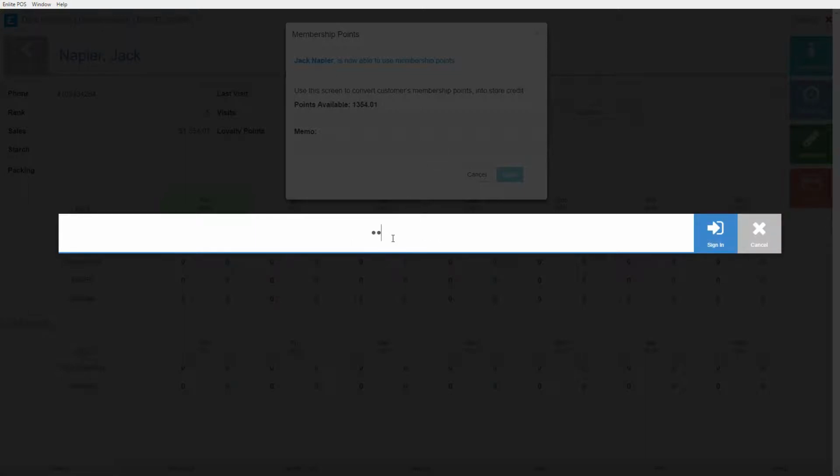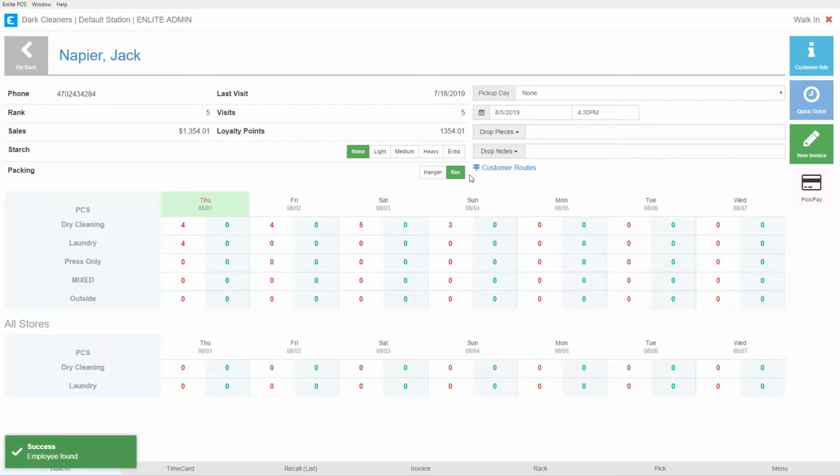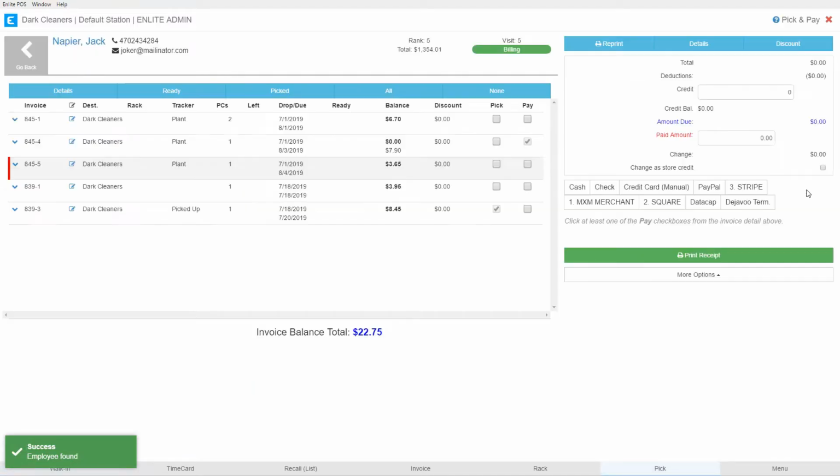So that's how we apply store credit. Let's go back in there one more time. Okay, so we've applied a payment, we've applied pickups, we've applied just a payment, we've applied just a pickup. You've seen how the system leaves those invoices open until the next action gets taken before they can get closed.